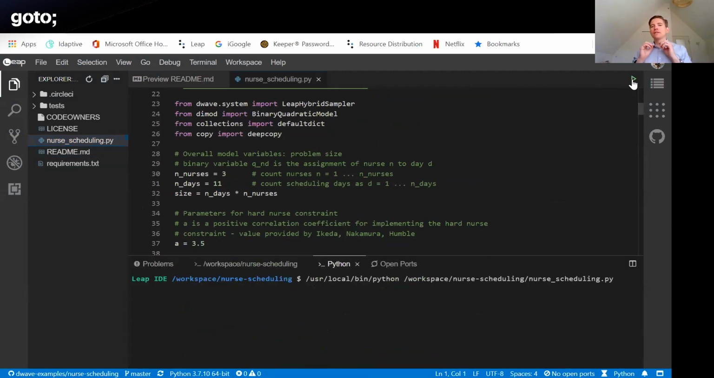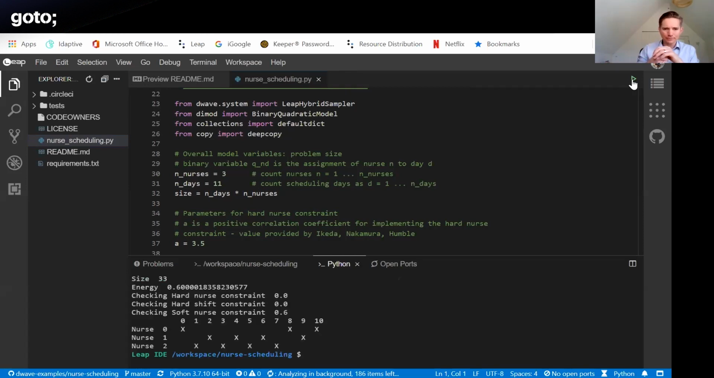This is now going to submit it to a Leap hybrid sampler, and that means that it's going to provision cloud classical computers and make calls to the quantum computer to reconstruct the solution to the problem of scheduling 3 nurses over 11 days, and then telling us which nurse is going to be working on which day. So there it is with the answer returned.